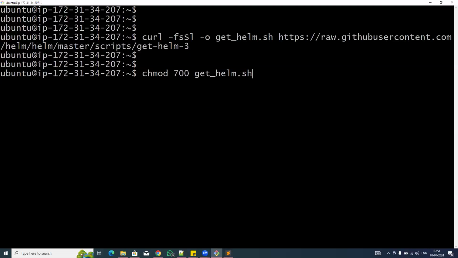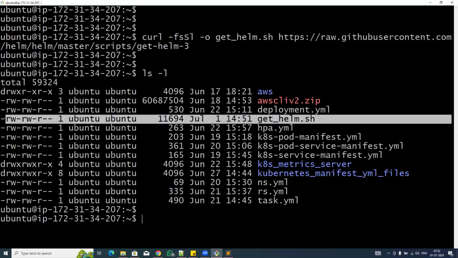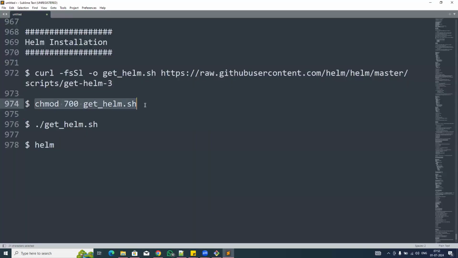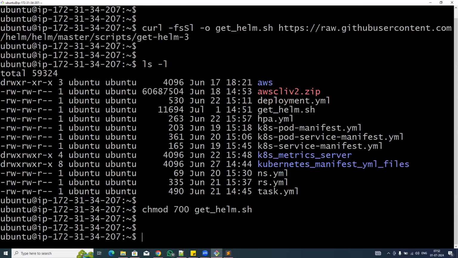Okay, so before giving that file permission also you can verify what is available there. ls -l. So you can check this. get_helm.sh file is downloaded. Okay, read write permission is available on this sh file. Execute permission is not available on the sh file. So I want to provide execute permission. So to change the file permissions in Linux, we are going to use a command called chmod command.